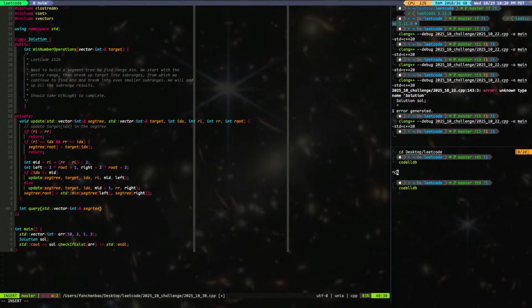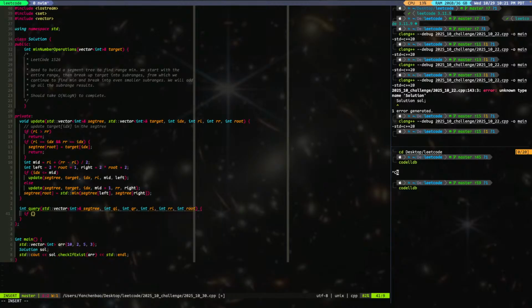Right, and then we need to have a query. Again, we have seg tree, and we have query left, query right, range left, range right, root. Okay, so if impossible case this, or actually I don't know what else.